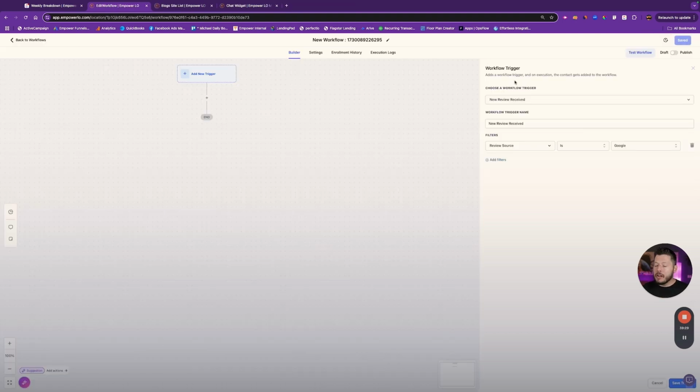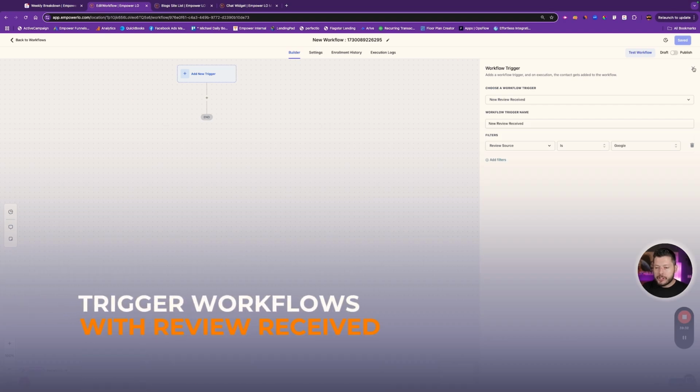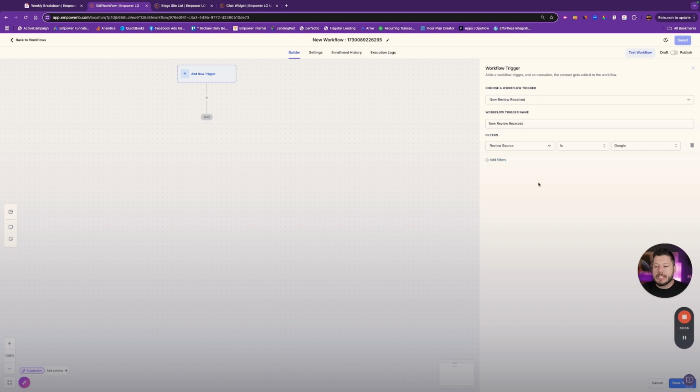All right, speaking of reviews, back to workflows for just a second. You can now trigger a workflow off of a review being received. And so you can come in here and define which source you're using. And I think in integrations is where you would manage the different places that you connect with this. Not 100% sure. We'll have to check on that.